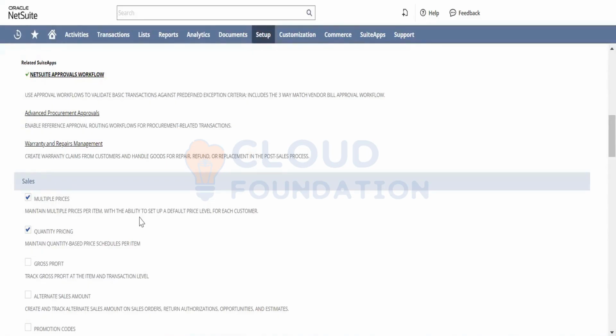And whenever you select that customer, the item automatically picks up the price that you have defined for that customer. You don't have to change it manually; it automatically picks it up. That is what multiple prices does.